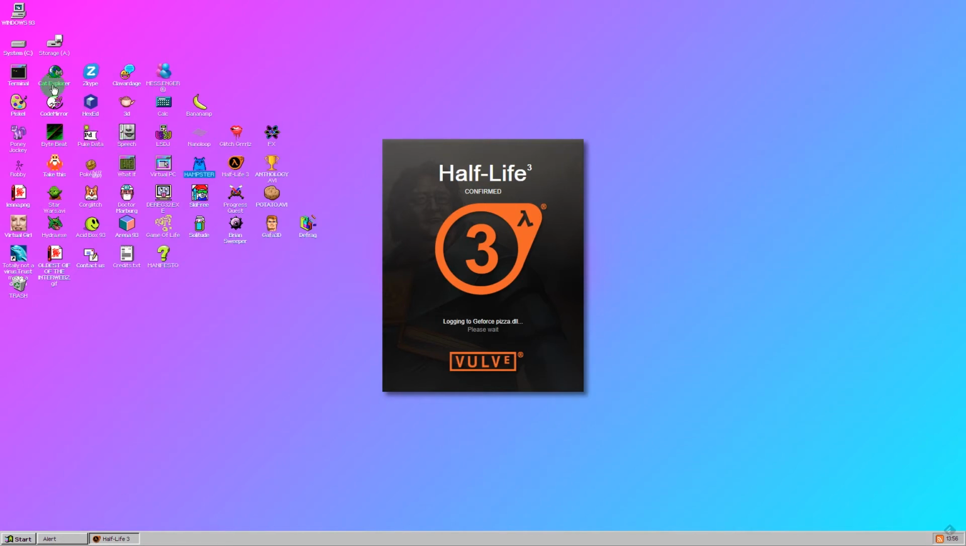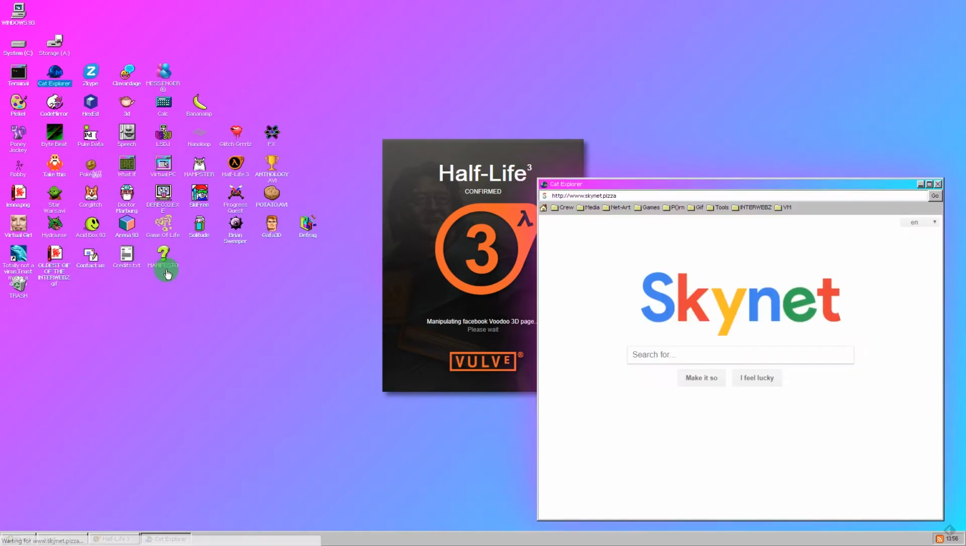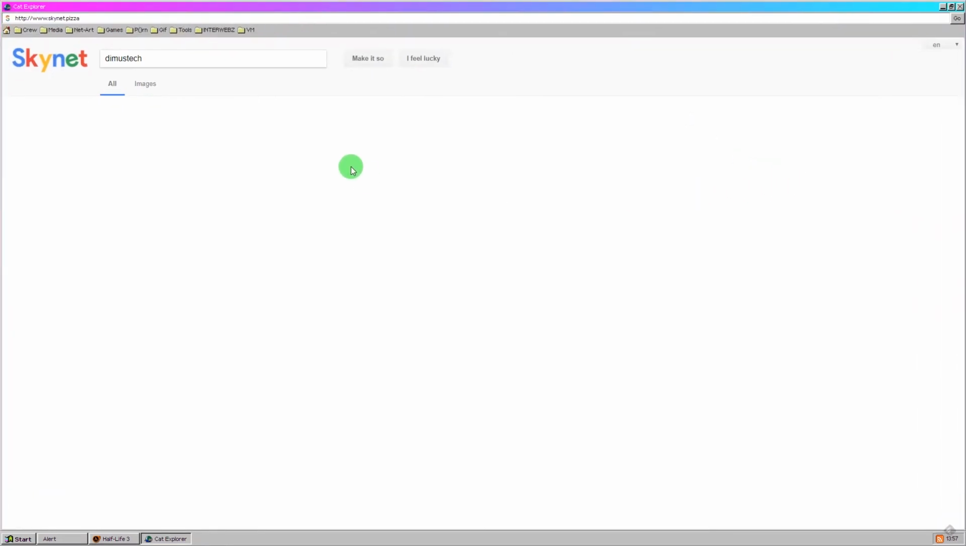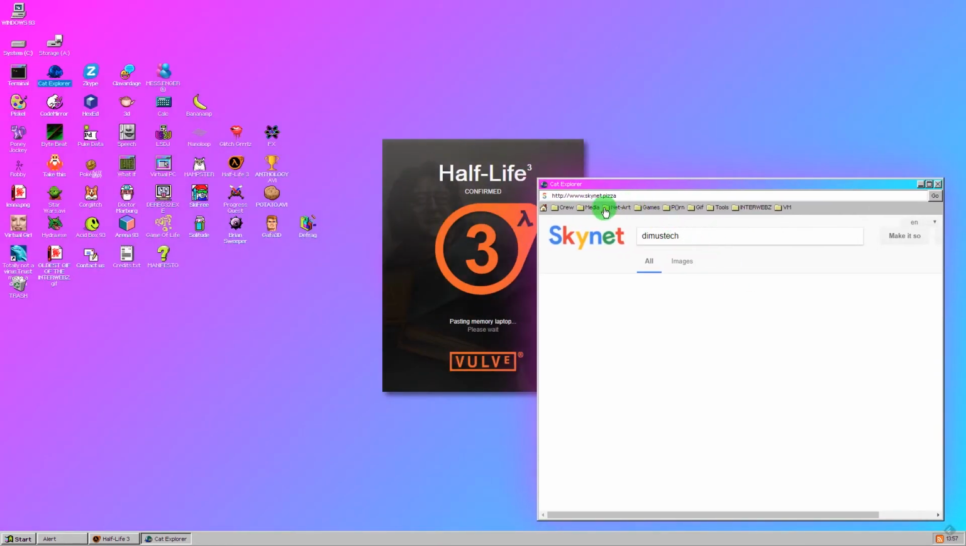Okay. Cat Explorer. Not really sure what I want to explore. Skynet. Okay. Skynet. Make it so. Huh. I think we can actually check anything here. Let's try the DimusTech. See what it finds. I mean, you know, maybe it can find it. Maybe not. Okay. So that doesn't work very well as well.